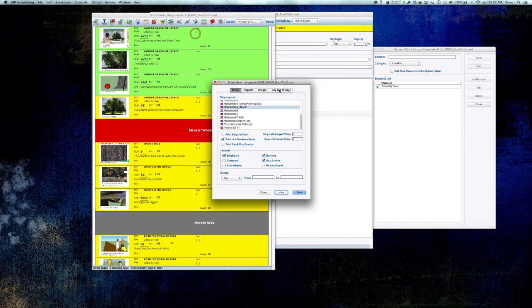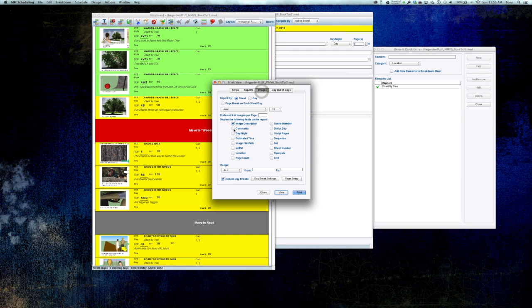The other thing too is if we look at the image report and we turn on our preferences, don't be afraid of these little check boxes.